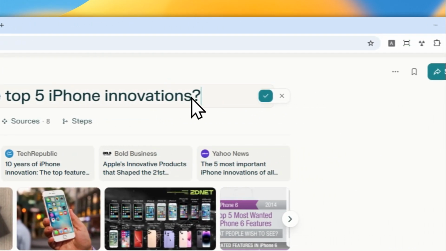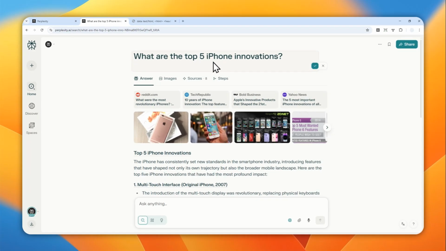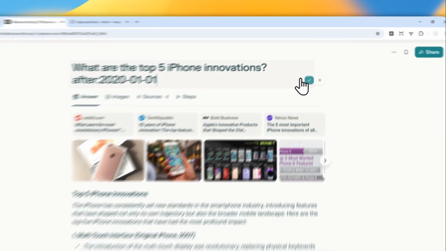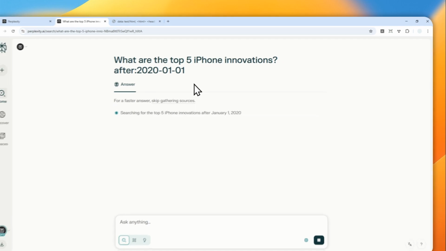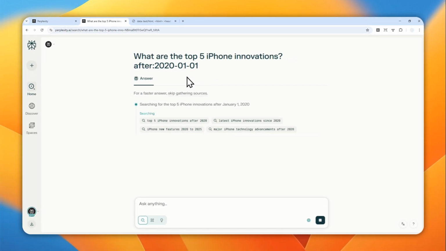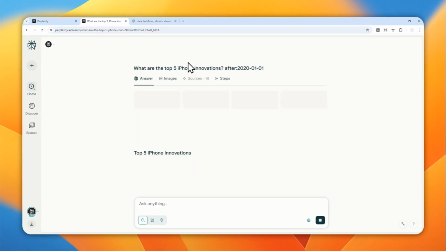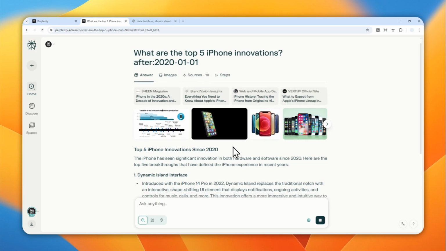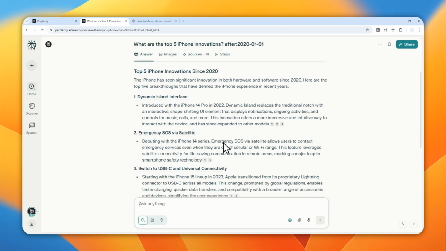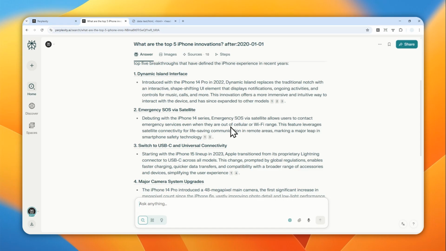Now, let me give you one example. I'm going to edit this prompt, and let's add a new line. I want to search content after 2020. So the search operator would be after, colon, and then 2020, and then January would be 01. The first of January also 01. Now just hit enter and let Perplexity do the research, and it will isolate other content that was published before 2020. So this answer will be only innovations from after 2020.